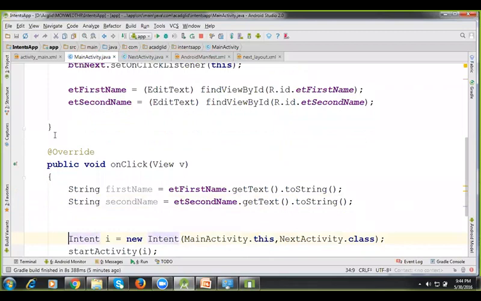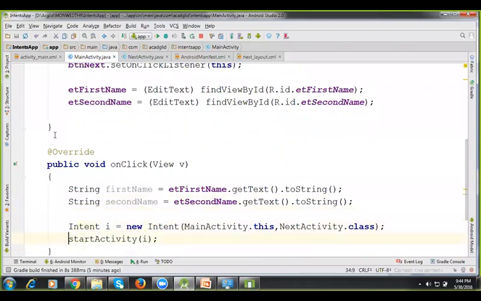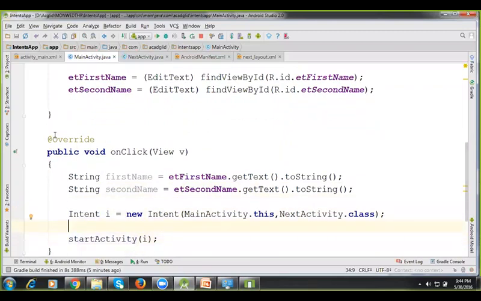Like this. After that, where are we going to transfer this value? To the next activity, right? When you transfer values from one activity to another activity, you pass them through an intent. In the Intent class, we have a method called putExtra. putExtra is a method to transfer your values from one activity to another activity.